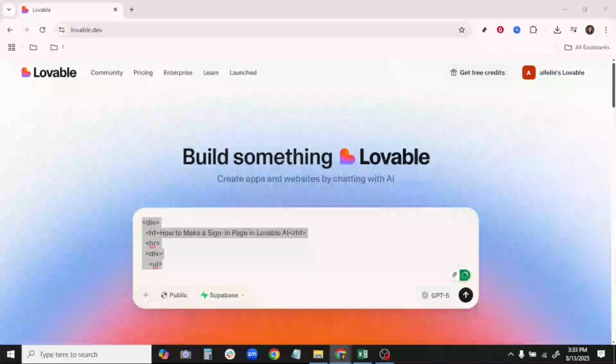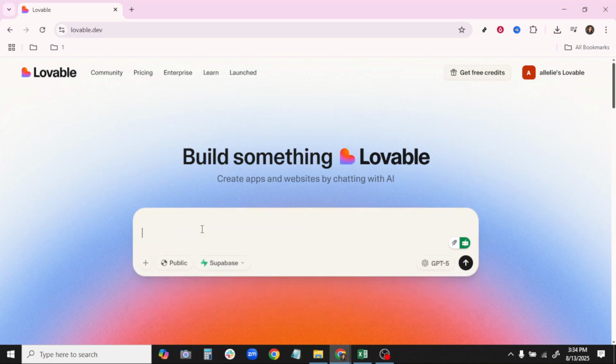In today's video, I'm going to teach you how to make a sign-in page in Lovable AI, whether you're a beginner or someone with a bit more experience. This guide will walk you through every step you need to get your page up and running smoothly. So, let's get started. First things first, you'll want to open your web browser and head over to lovable.dev.